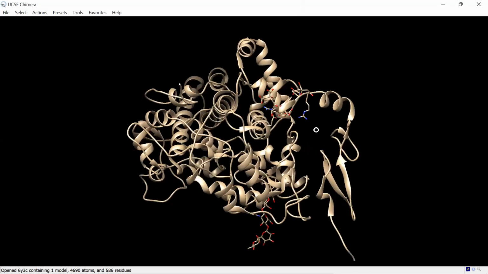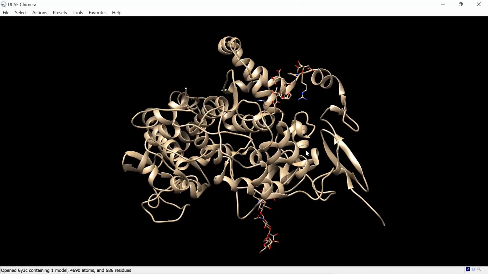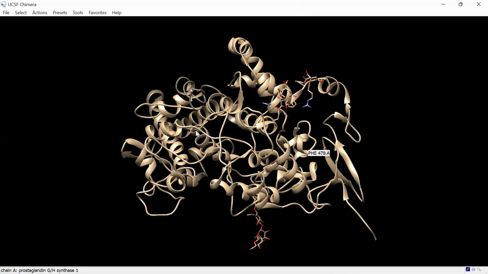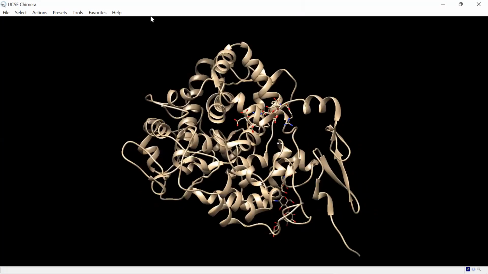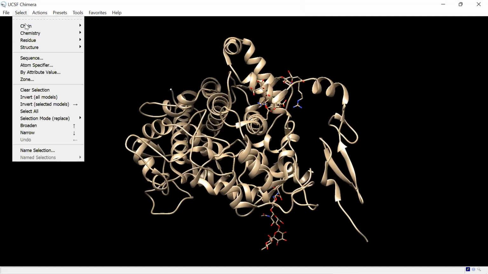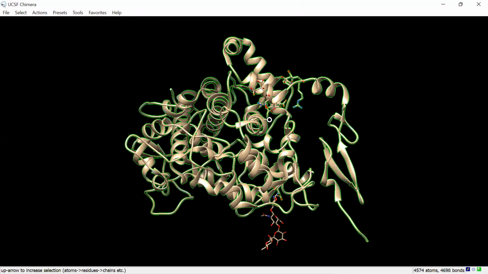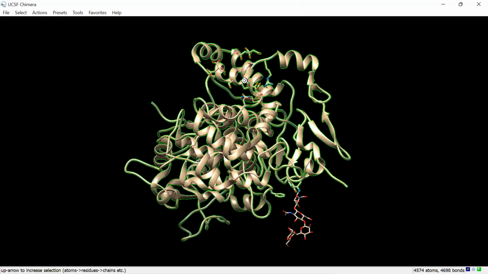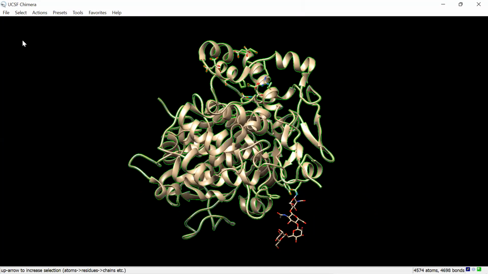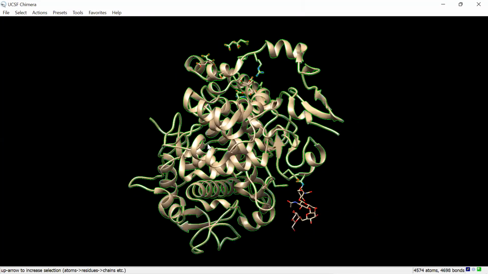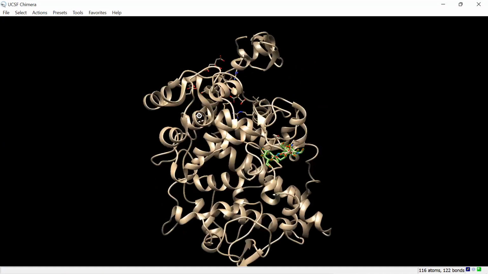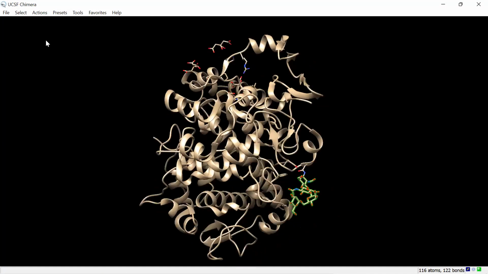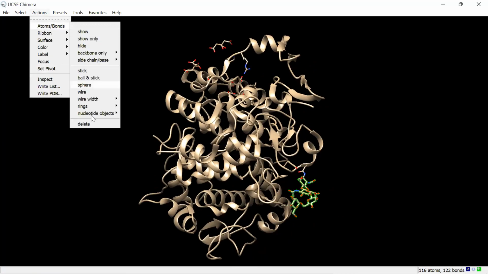That's the protein of our interest. Had it been you downloaded the protein, this is exactly what you would get. So how do you prepare the protein? It's very simple. You go to select and you go to chains. Remember that we saw online that this protein has chain A, B, C, D, and we said we are only interested in chain A, which is the cyclooxygenase. So we select chain A, and now we need to delete the other chains B, C, D. So we go back to select and we do invert all models. It's more like reversing the selection. We selected every other thing apart from chain A, and then we go to actions, atoms and bonds, and we delete.